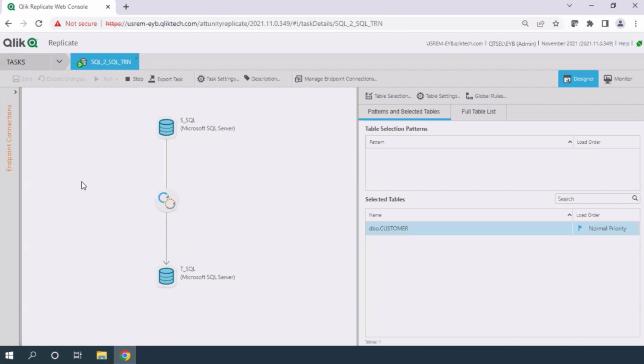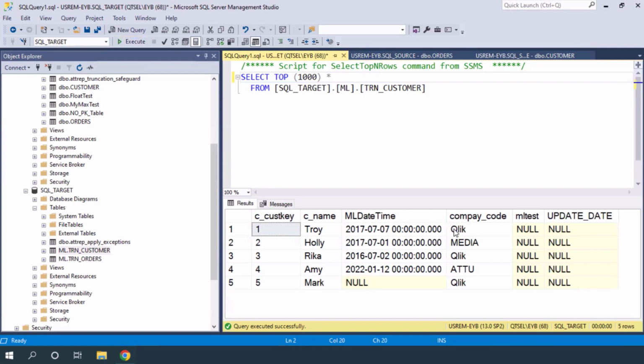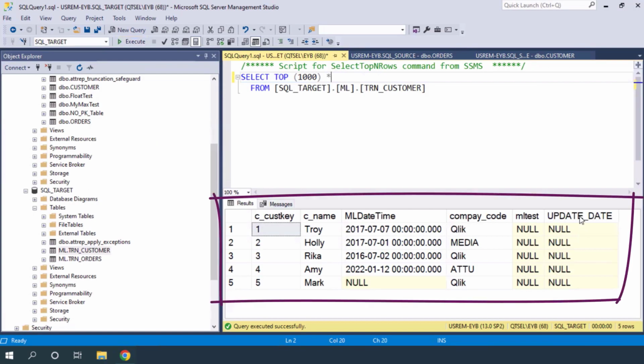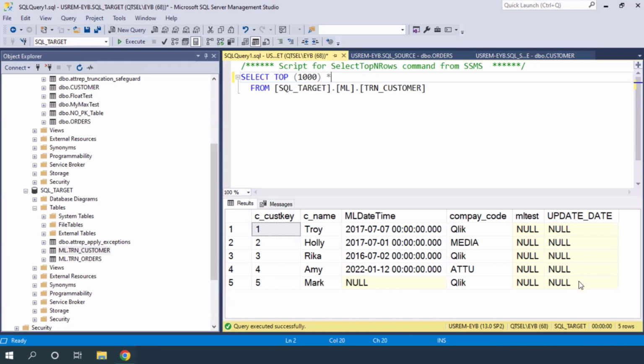So at this point, let me show you in SQL Server what it has done. Okay. We see what we have here is just a base table as it originally was copied. And you'll see we have an update date field. And it is null because we're only going to update when the record changes on the source. So I might as well demo that right now.